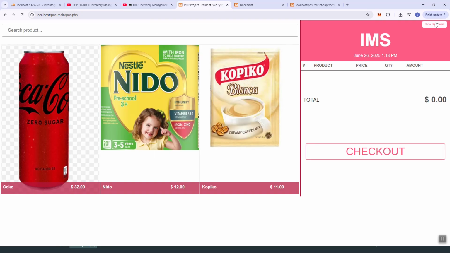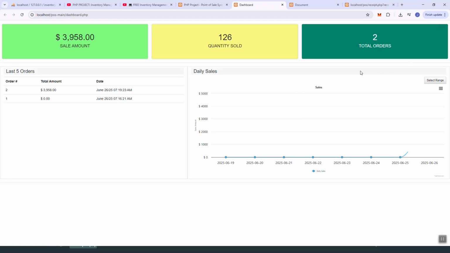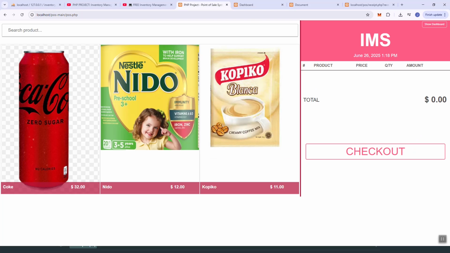So basically that's just it, and we also have this dashboard just to show you how many orders, the quantity sold, and the total sale amount.